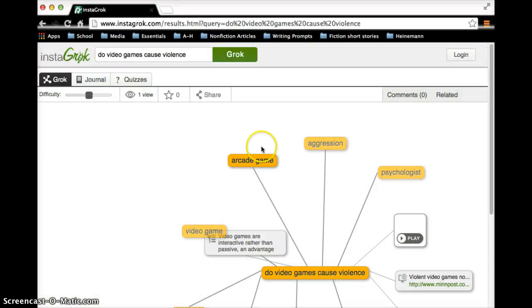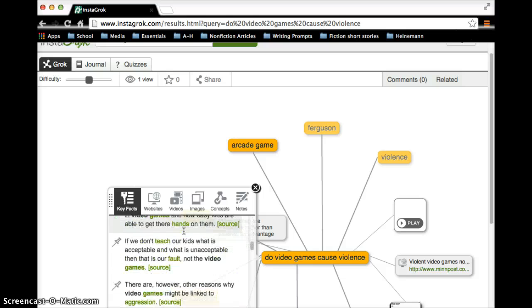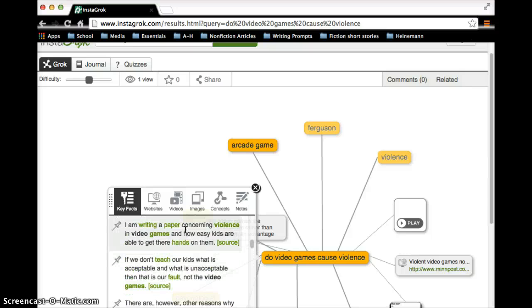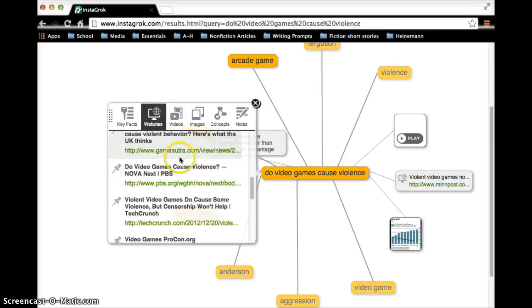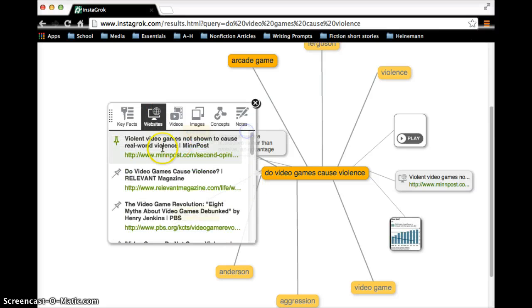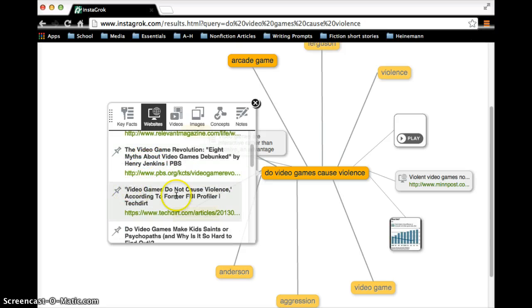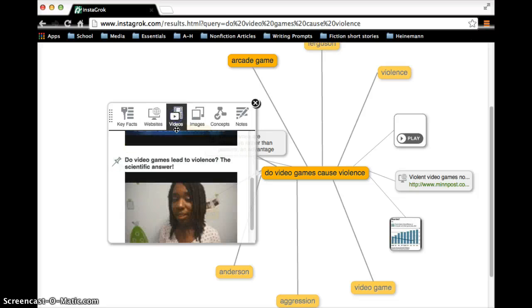Let's go back to my key facts list. I can keep on going through here. There's lots of key facts, and I'm just skimming to see, is there anything that is going to support my claim statement? If I go to websites, I could see, is there something that has a title that is going to support my claim statement? So, video games do not cause violence. This isn't going to help my case. But if I had a different stance, maybe it would.